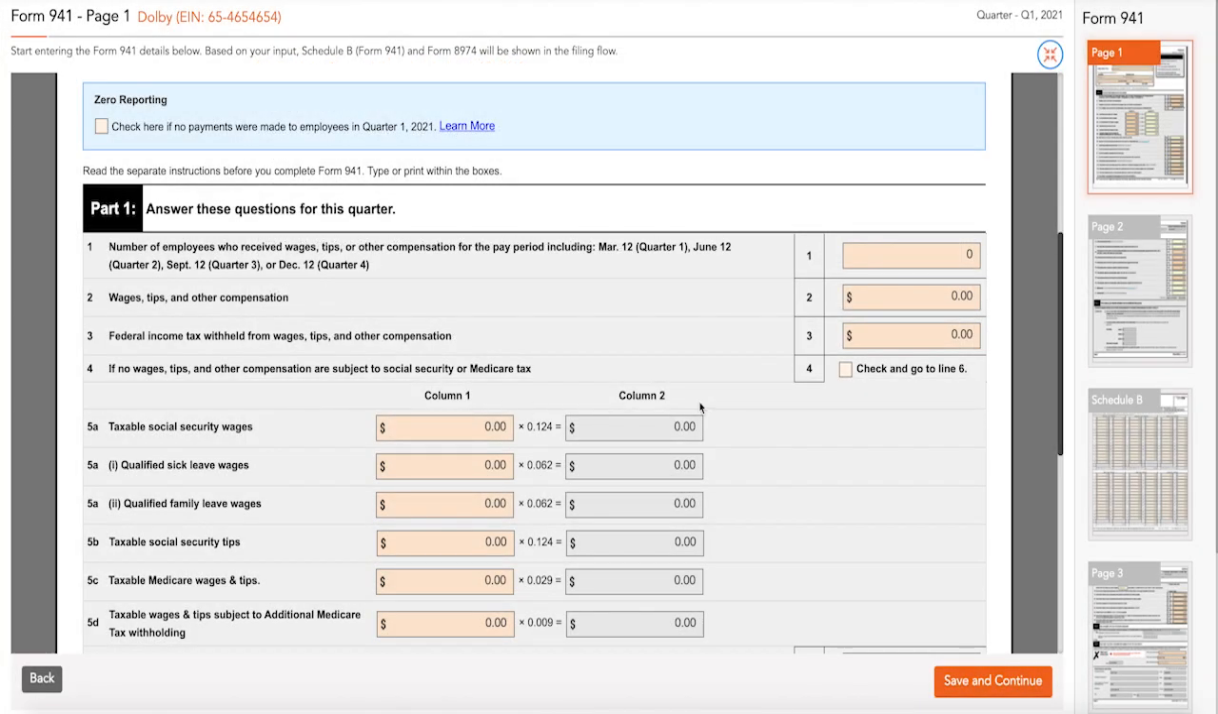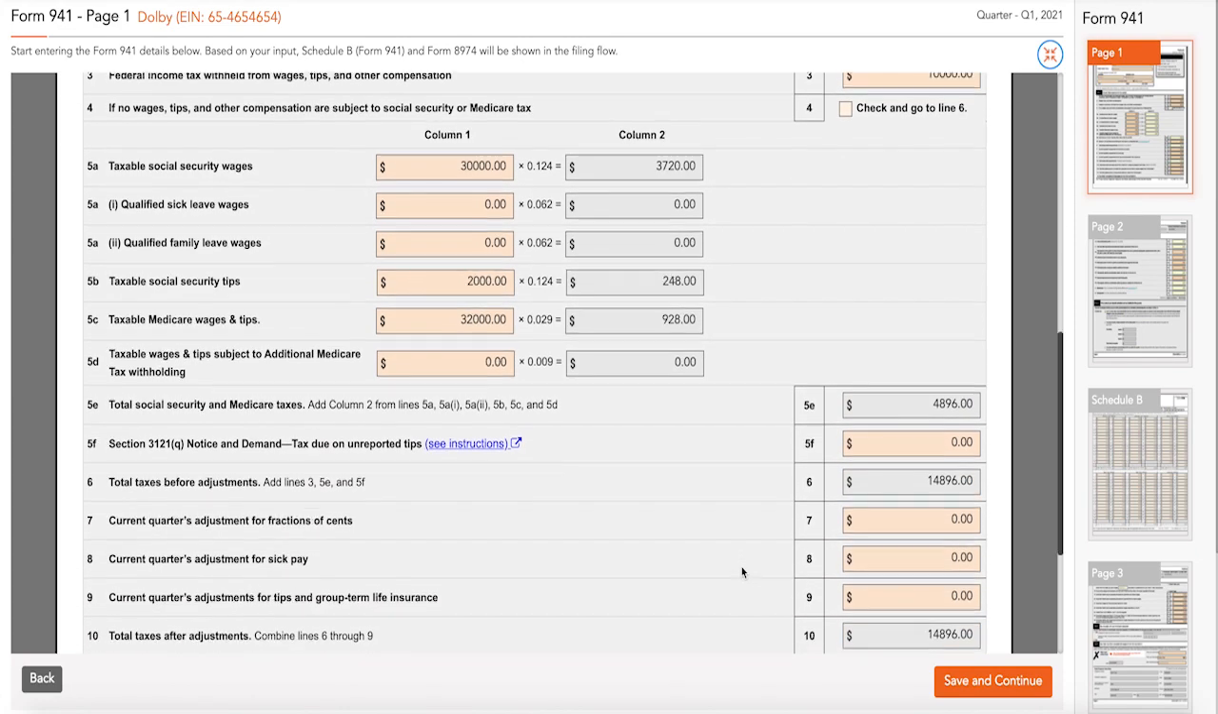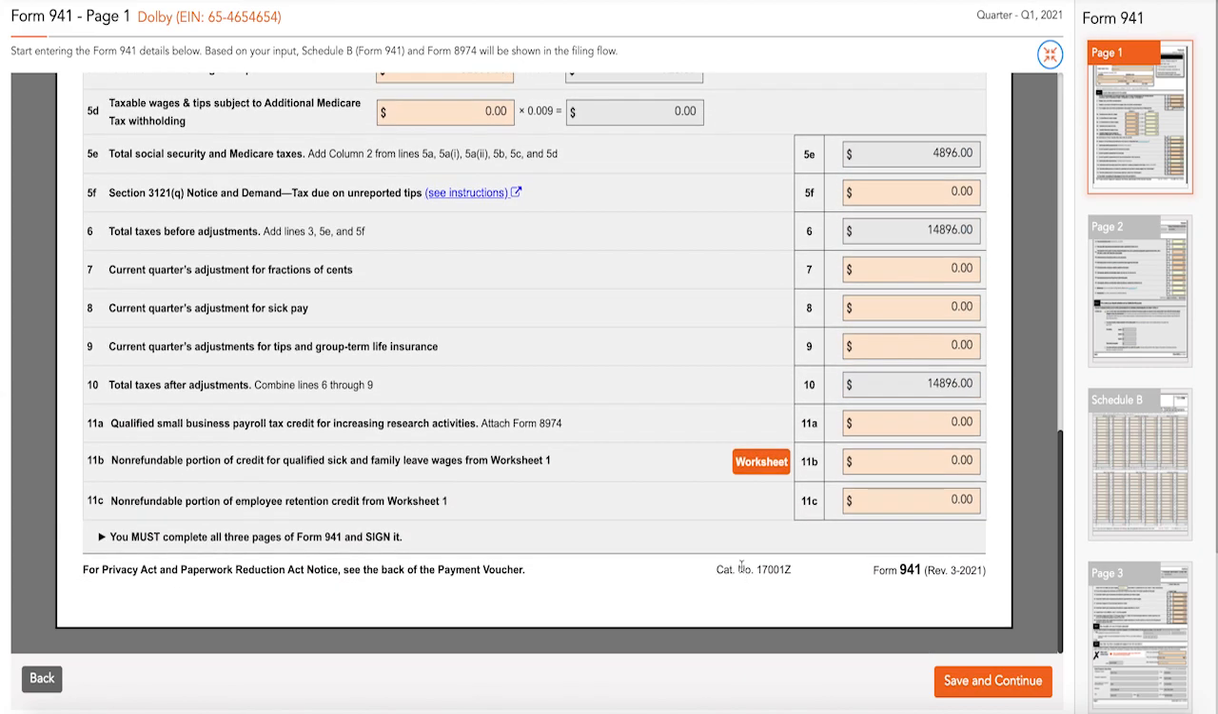Part 1 has 15 lines, with lines having multiple parts. Start by listing the number of employees you paid during the quarter and report the total compensation you paid to the applicable employees during the quarter. Lines 5A through 5D may be a bit confusing, but no worries, TaxBandits will automatically calculate the values for you. Lines 5A through 5D are the totals for both the employee and employer portions of Social Security and Medicare taxes withheld from an employee's wages.